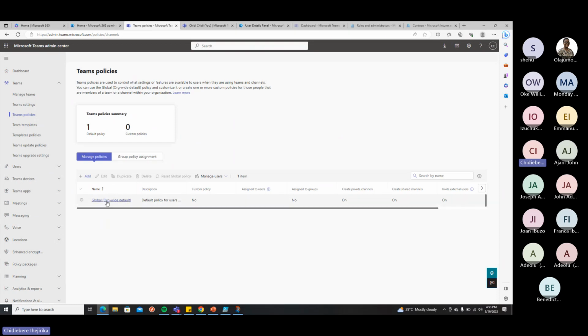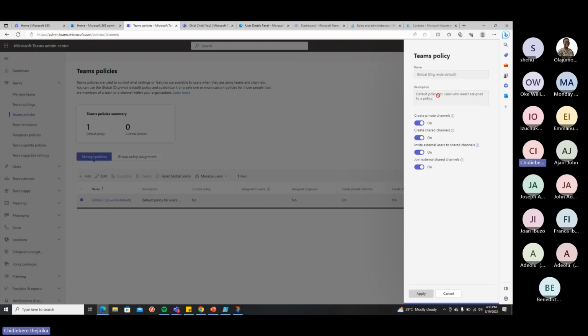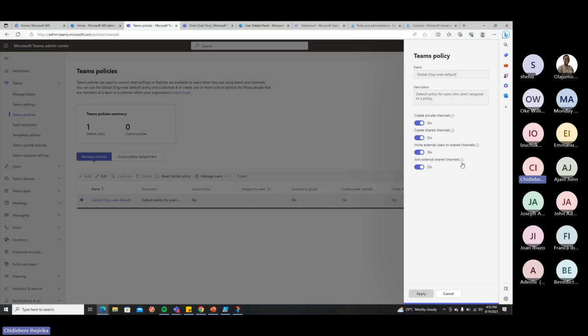And here for the Teams policy, we have just a basic type of policy: create private channels, create shared channels, invite external users to shared channels, join external shared channels. So this basically determines if an admin wants users in the organization to create private channels. Now there's something we also need to take note of when it comes to private channels, right?